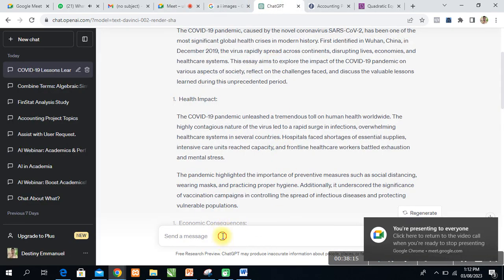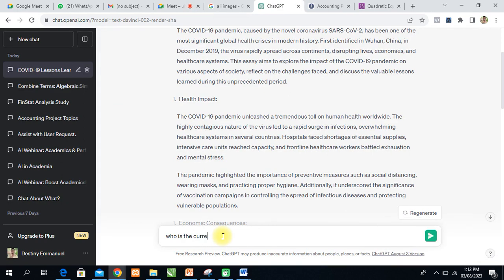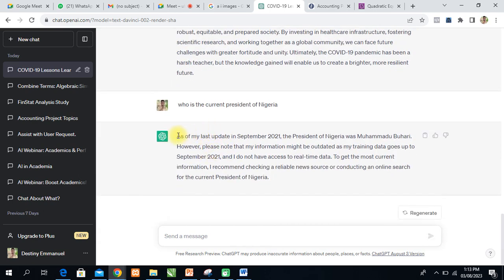Let us just say, who is the current president of Nigeria? Let us see if ChatGPT is going to tell us the correct answer, of which I can tell you it will not. So as you can see, guys, as of my last update in September 2021, the president of Nigeria was Muhammadu Buhari. So that is one of the limitations of ChatGPT. It could not tell us the current president of Nigeria.